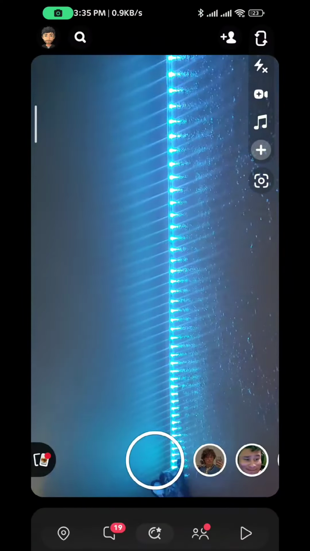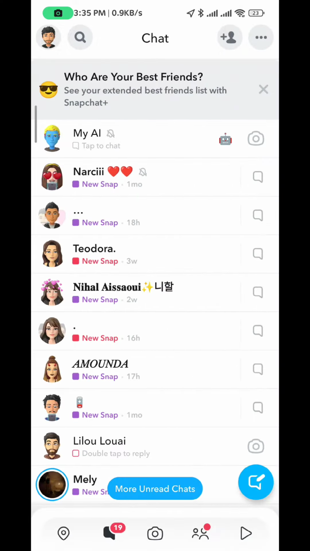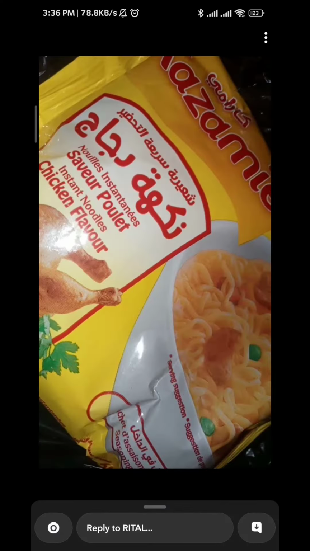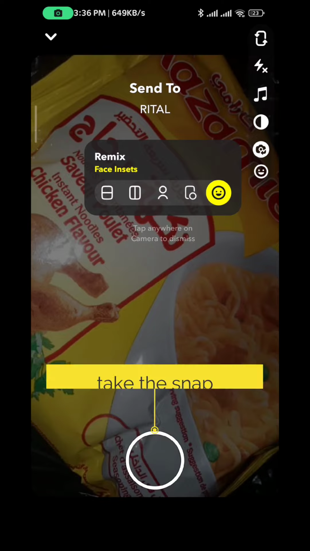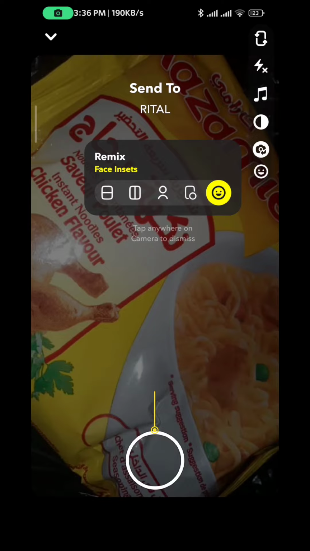Now go to your conversations and find the snap that you want to take a screenshot of. So let me just look for a snap that has no faces in it. Let me choose this one, tap right here in the top right corner, and then tap on the remix snap right there. Now make sure this option is selected and then go ahead and take the snap right here.